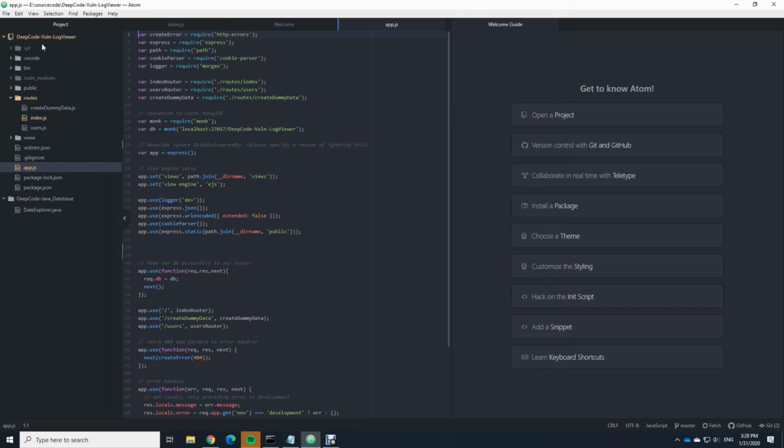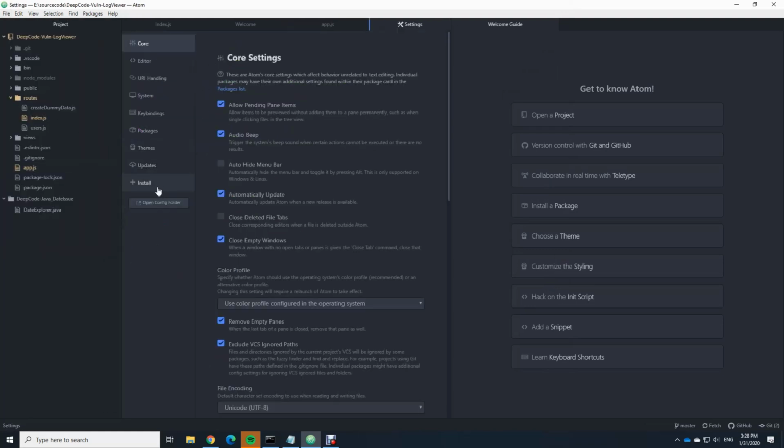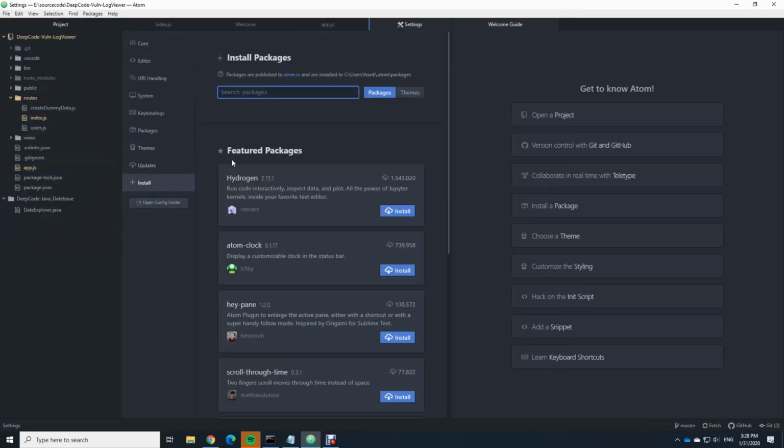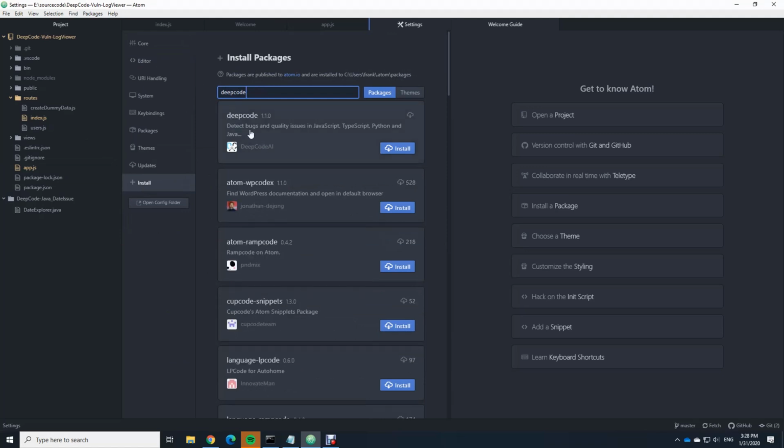What we need to do now is we first need to open the settings. So we are going on File, Settings, and within the settings you see Install. So we're clicking on Install. We're going on to Search Packages, and we're simply typing in DeepCode. And as you can see, here's the DeepCode plugin. It's the version 1.1.0, and we're simply clicking Install here.